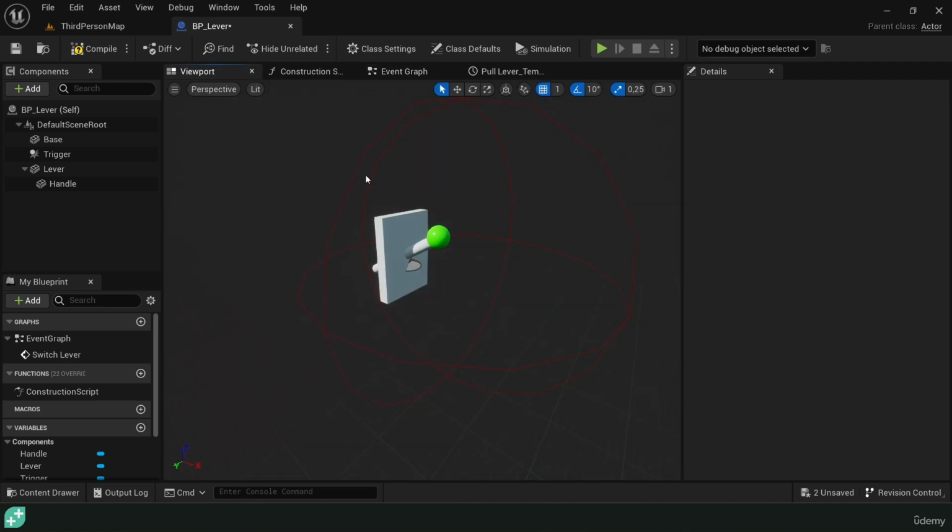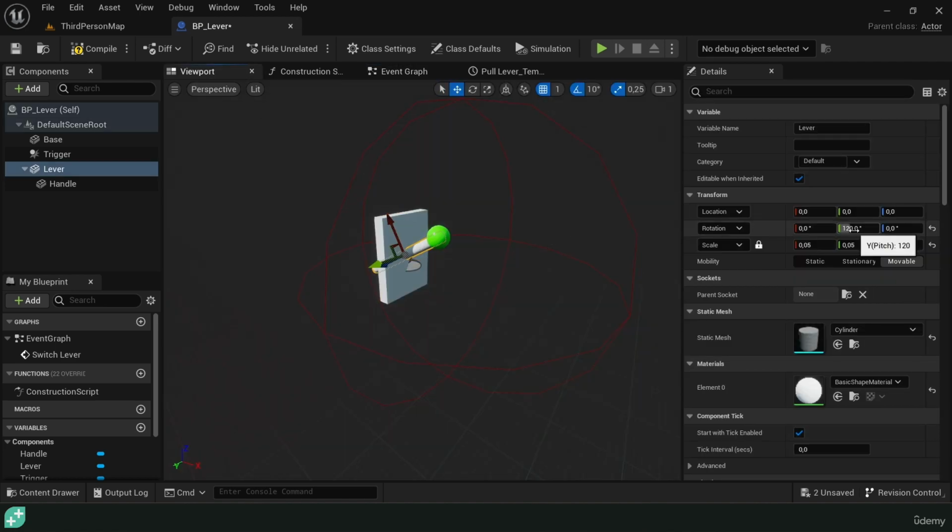In this case, right now our lever is starting at 120 degrees. And let's go ahead and end on something, let's say around 50. As you can see, now it'll be pointing downwards. It's like we grabbed it and switched it, and that's what we want.